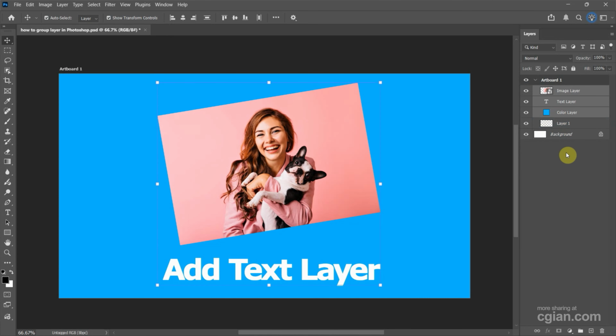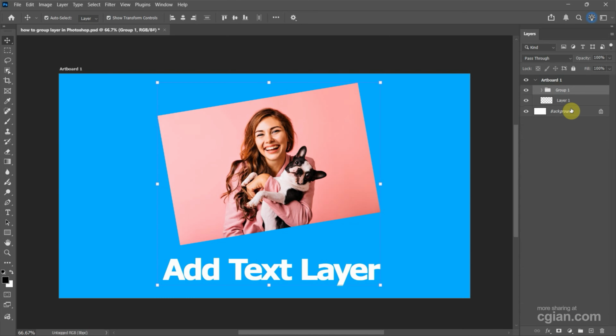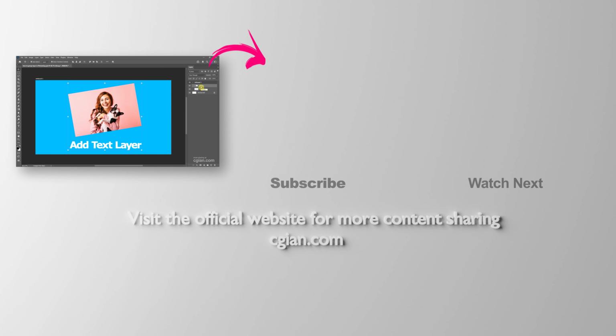The third option, we can make a multiple selection of the layers and then click the icon directly to group them together. Alternatively, we can click and drag the layers into the icon so we can group them together. So this is how we can group layers in Photoshop.